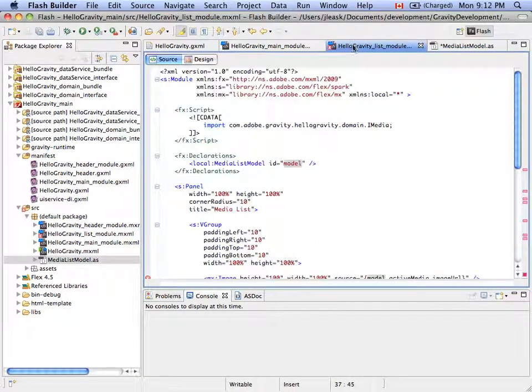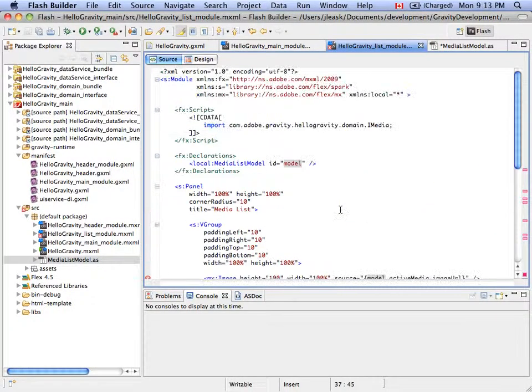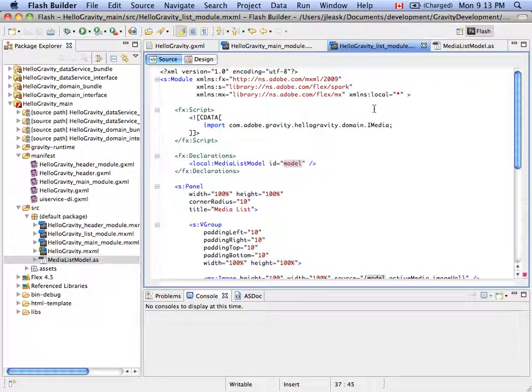Going back to the module now, if I save, our images should all work. Whoops, sorry, I haven't saved this one, that's why. There we go, everything's compiling.